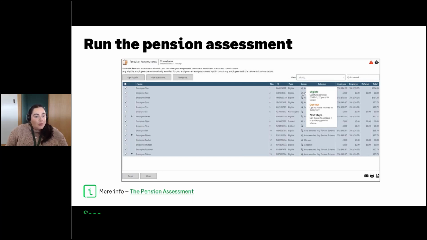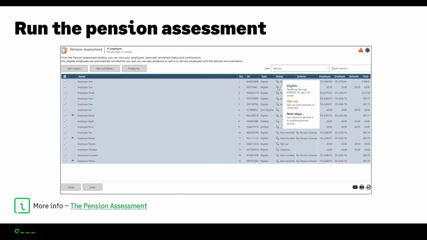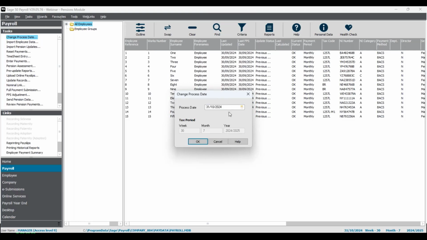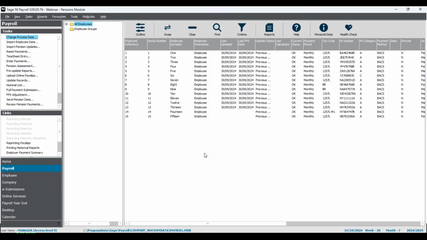But let me turn my camera off, we'll go full screen and just dive into a demo, and we'll go ahead and run the pension assessment. So I'm logged into Payroll, I'm logged into my company, got a monthly payroll here, and step 1, what I'm going to do is check my process date. So just from my payroll tasks, I'm going to check that this is set to my next pay date, which it is, 31st of October, as I pay monthly on the last day of each month. And that is step 1 done.